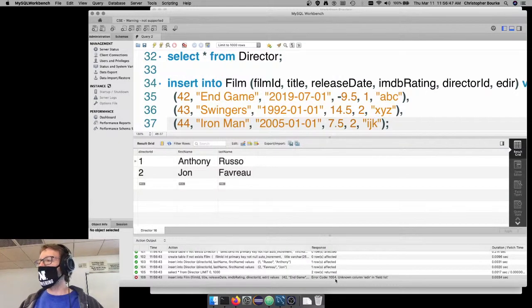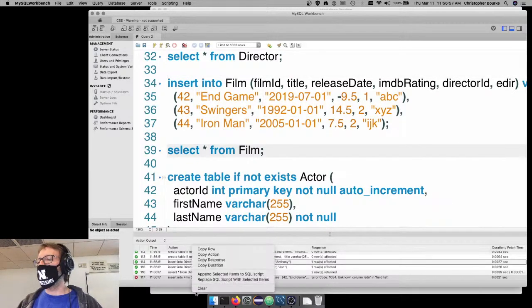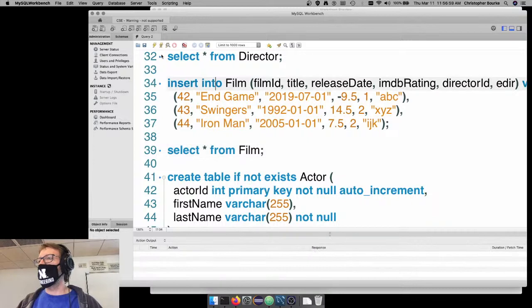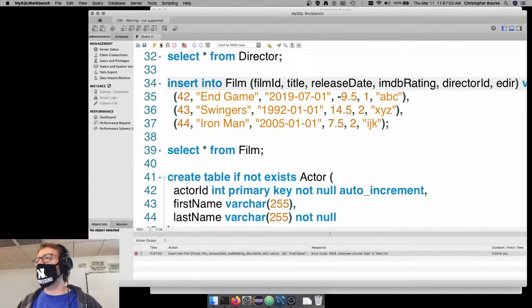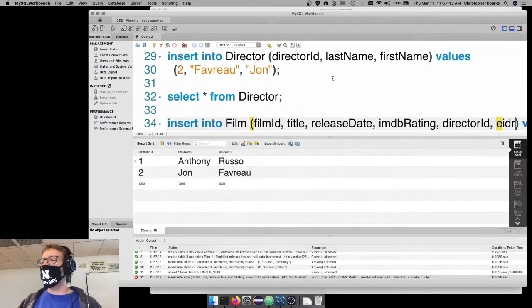Oops. I'm not holding down all the buttons at once there. Nope. Try one more time. Clear this out. If it fails me here, I'm just going to go up here, selected portion, execute the entire thing. Oops. Oh yeah, I misspelled it. EIDR. There we go. And now I can do everything at once.